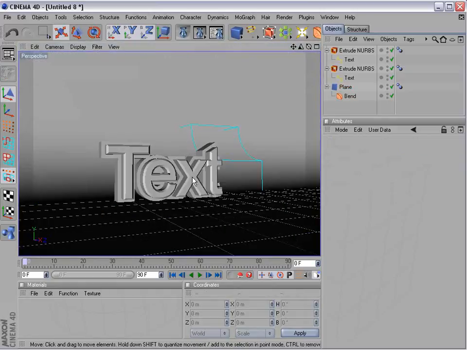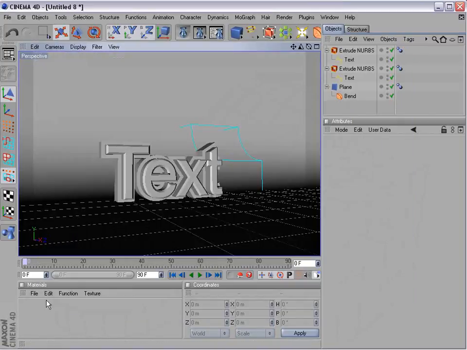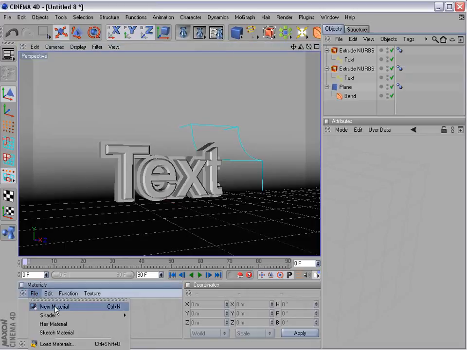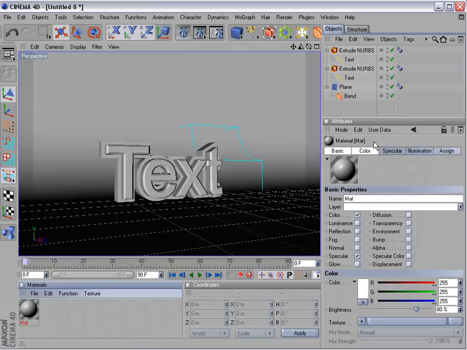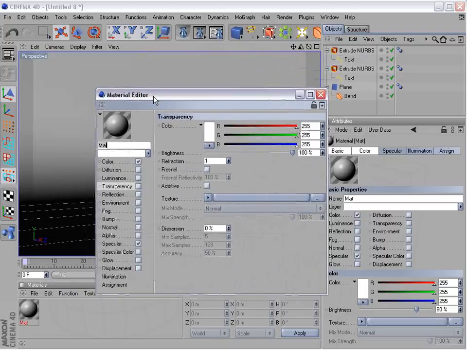So here's our text, and we'll do a quick preview, and it's looking not too great. But let's go ahead and add some materials. So to do that, we'll just double click in the blank area, or just File, New Material. And we can edit it here, but I actually like to double click it, because in 3D Max it's kind of a floating palette, and that's the way I like it.